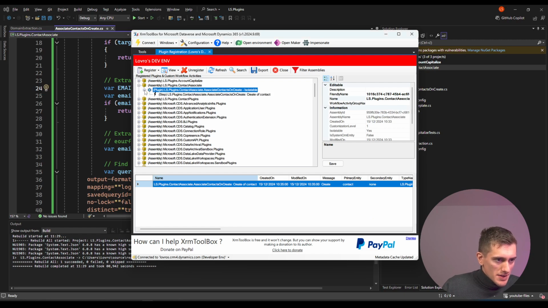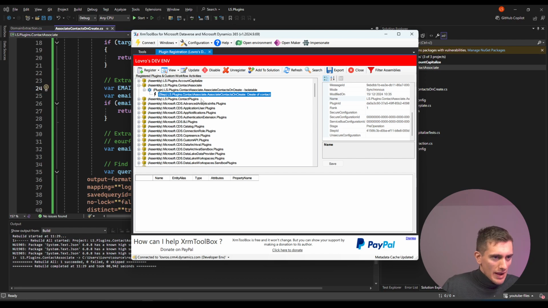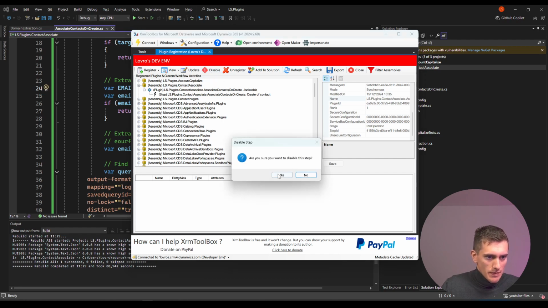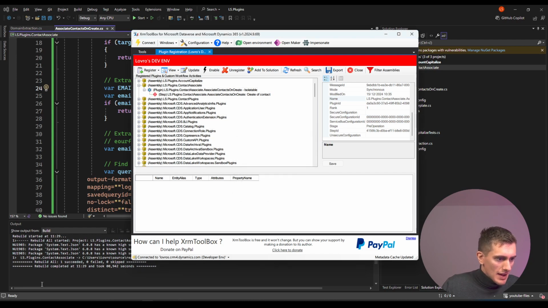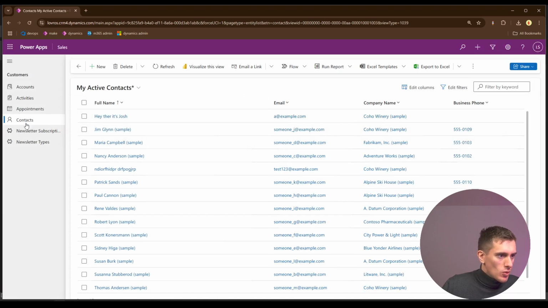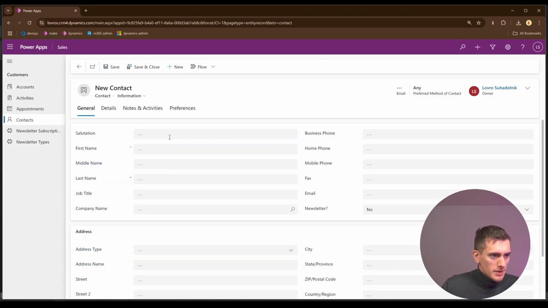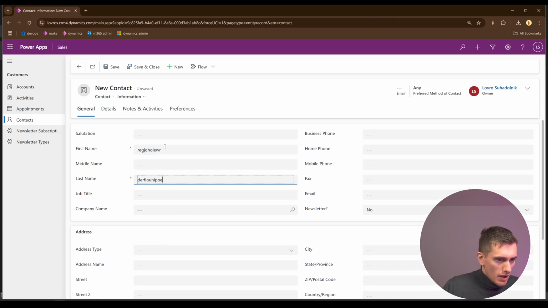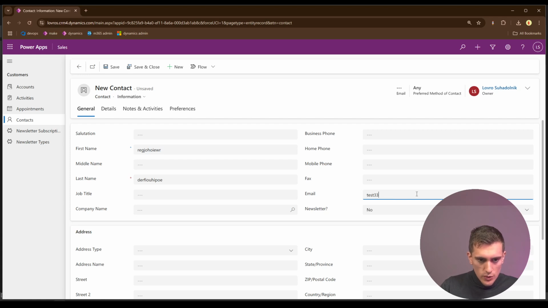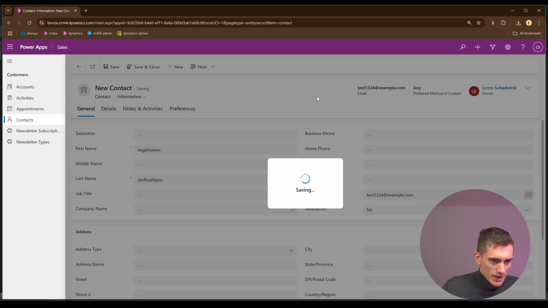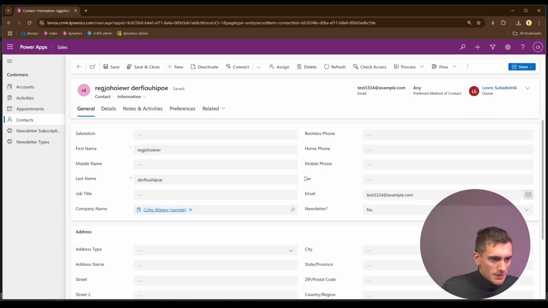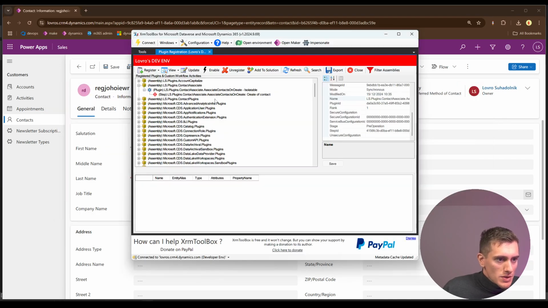Okay, so just to see the plugin in action, I will quickly disable this plugin step. Yes, I want to disable this step. Okay, let's go back to our CRM and let's go to contacts. New contact, first name, blah, blah, blah. And then email will be test334, whatever, at example.com. And if I save this contact now, nothing should happen. I mean, the contact should get saved, but okay, looks like I've left some leftovers from my previous testing.